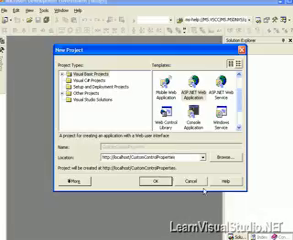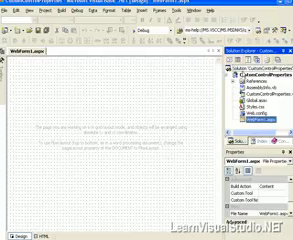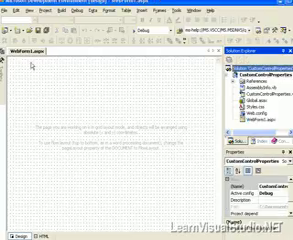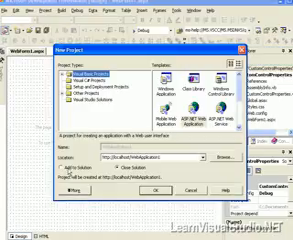Okay, let's start out by creating a new project and its accompanying solution. We'll call it Custom Control Properties. Make sure it's an ASP.NET web application. Custom Control Properties.